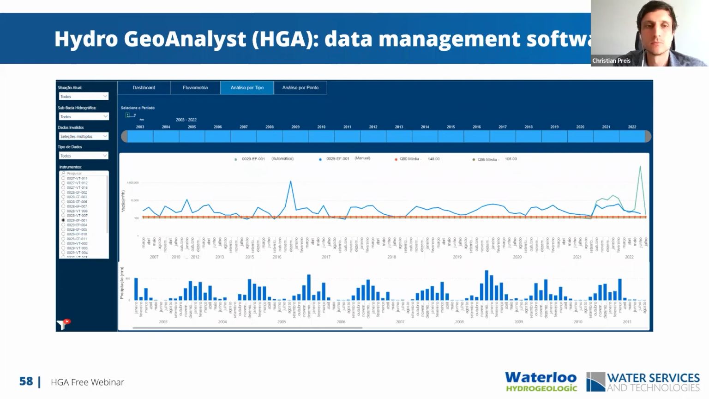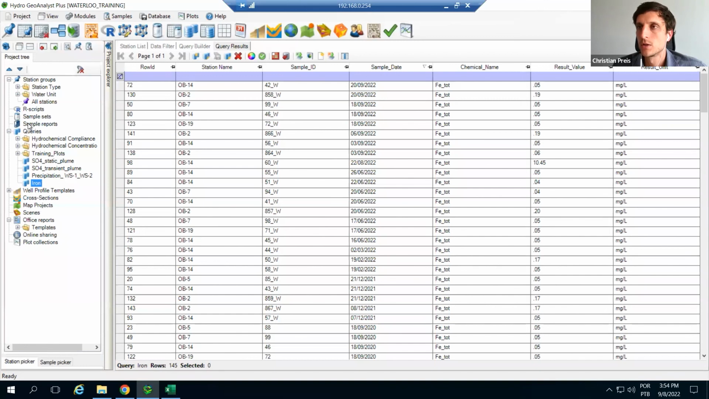And also in HGA, there is a plot module, this one here, where you can plot some specific charts. And if you have HGA Plus, you have all the charts that are also in the Aquachem software. But let's say, no, I don't want the charts that are in HGA, I want the charts in Excel. So you can integrate Excel with your database.